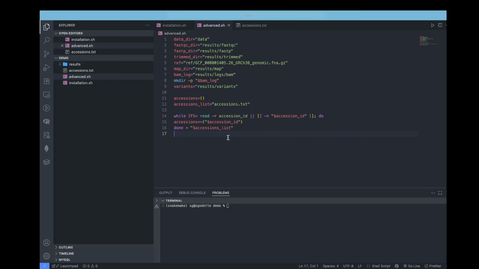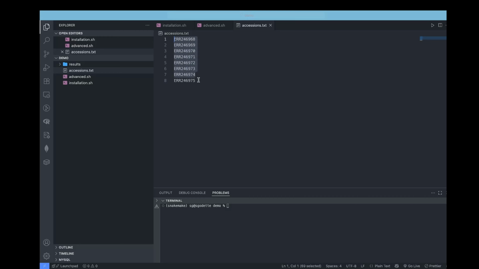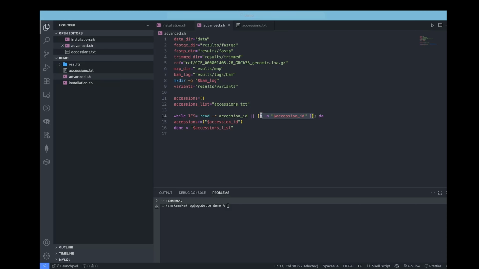So what are we doing? We are basically just reading the accession list file and then telling the script that while the internal field separator is set to blank, read that file. And then this code here is very much important in our case, because if we remove this code, the program will read our accession list, but the final accession number will not be included in our list. If we include this code, then we can be sure that all the accession numbers will be included in our accession array.